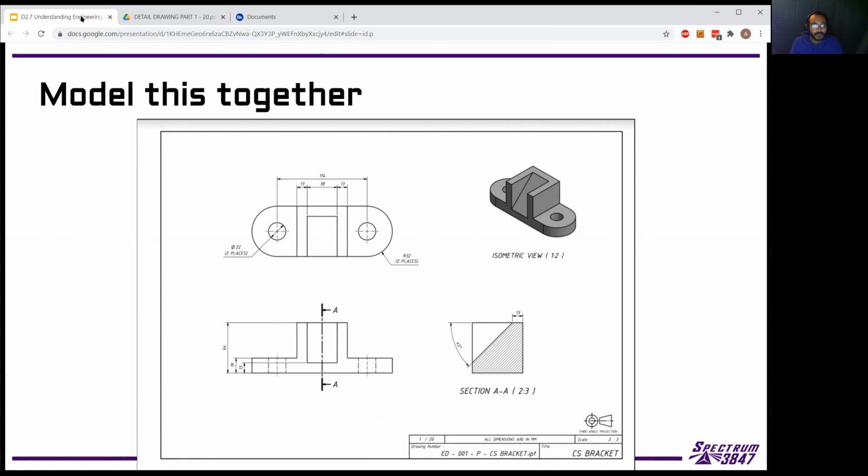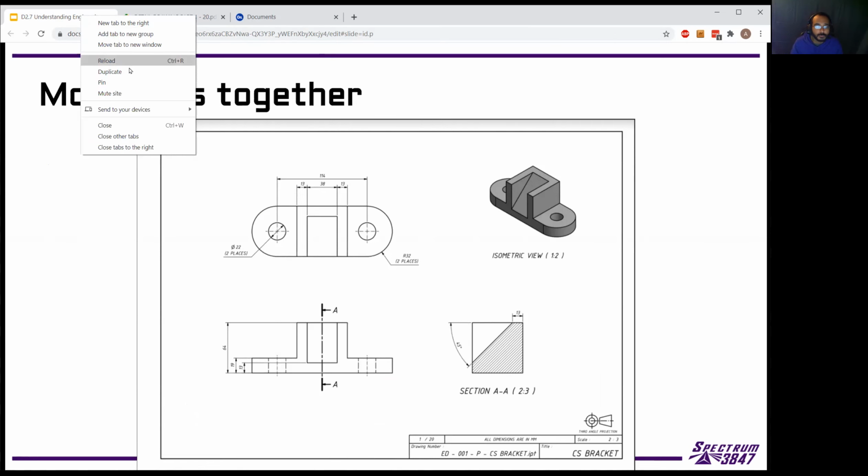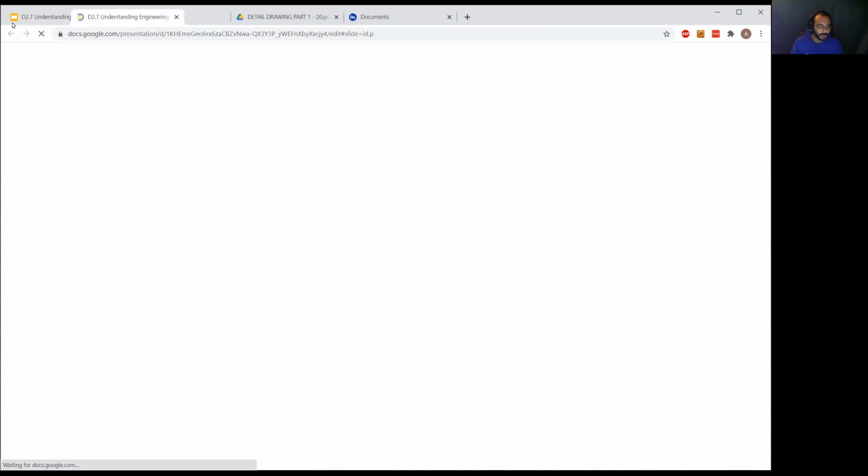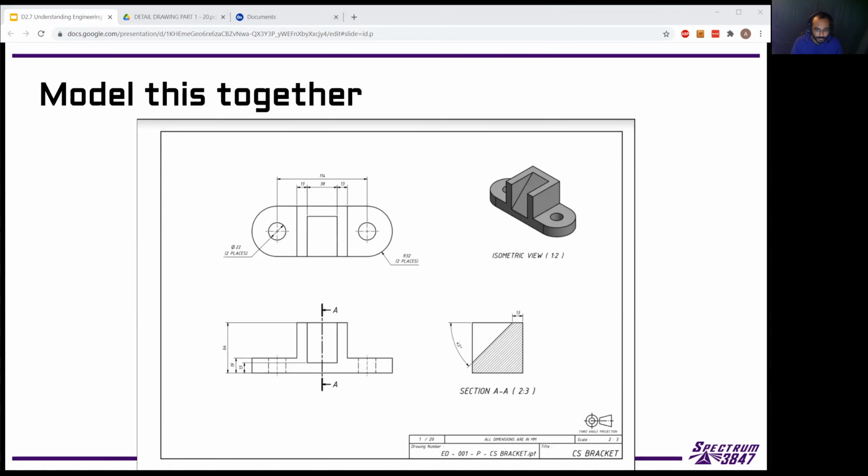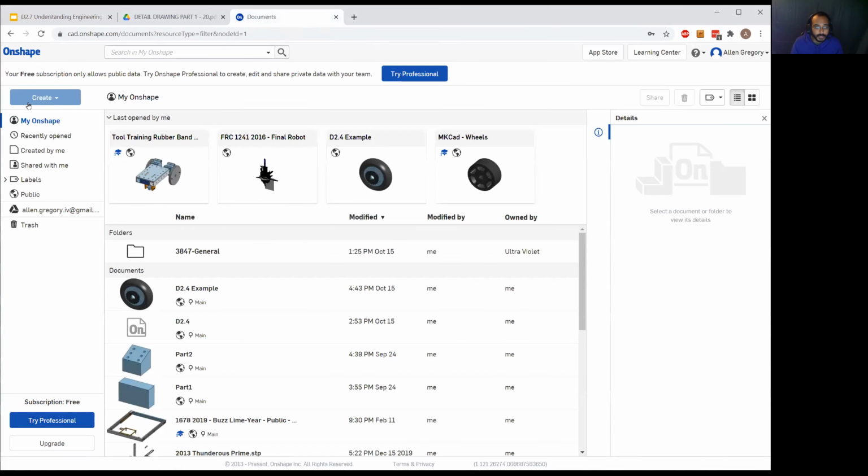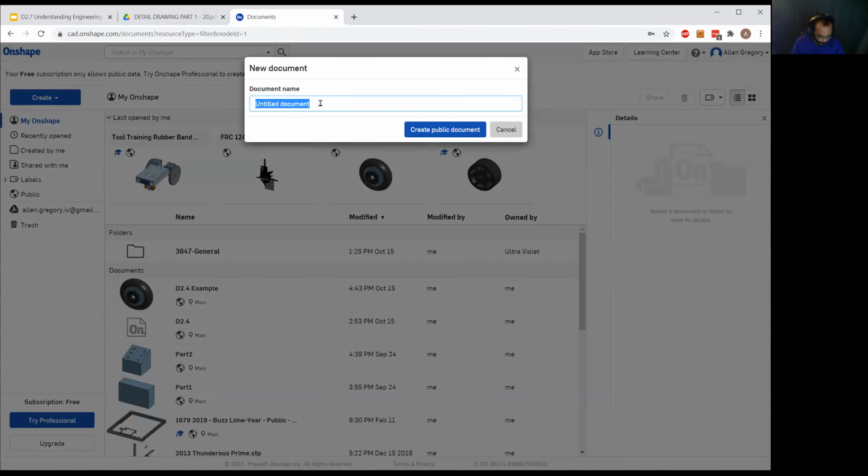I need to figure out, let me pull it out so I can reference it separately. Give me just a second. Okay. We're going to flip over to Onshape. We're going to create a new document.